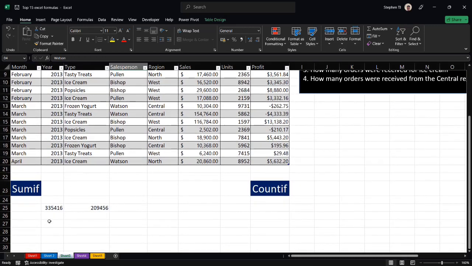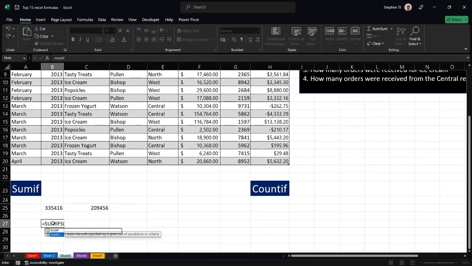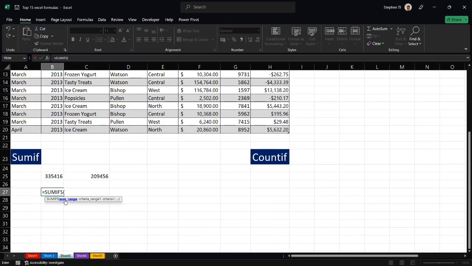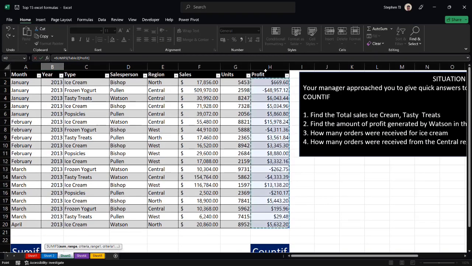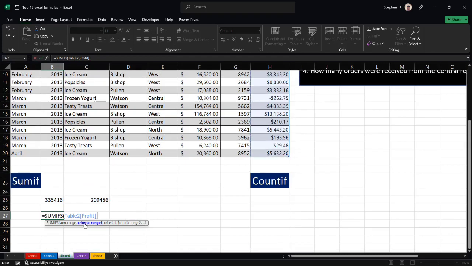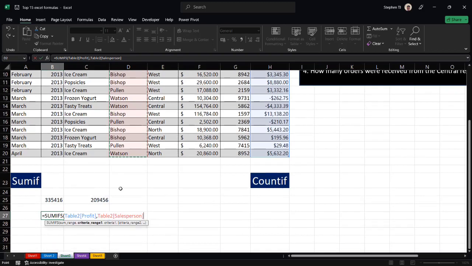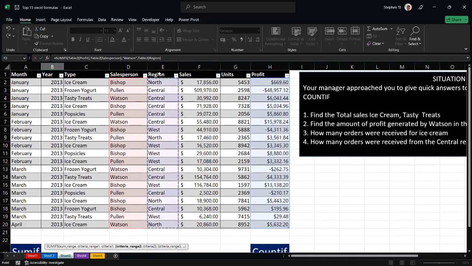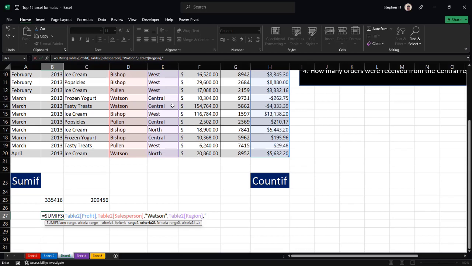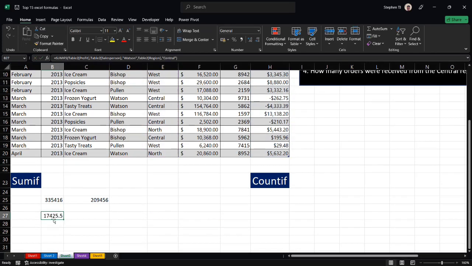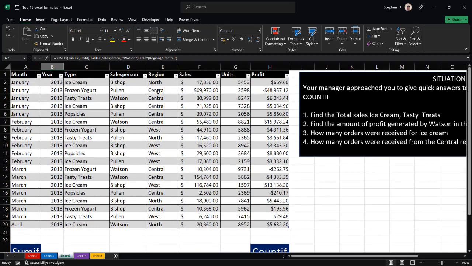Now how do we go about that? We still go ahead and use our SUMIFS function. The sum range is where we are summing, and it's profit, because it said profit generated. Now criteria range 1, for the profit generated by Watson in the central region, is salesperson, and the criteria is that the salesperson should be Watson. Comma. The criteria range 2 is here, you are checking under the regions, and the region should be Central. Do you get that now? You close the bracket and enter. So this is the total profit generated by Watson in the central region. I hope that is clear.